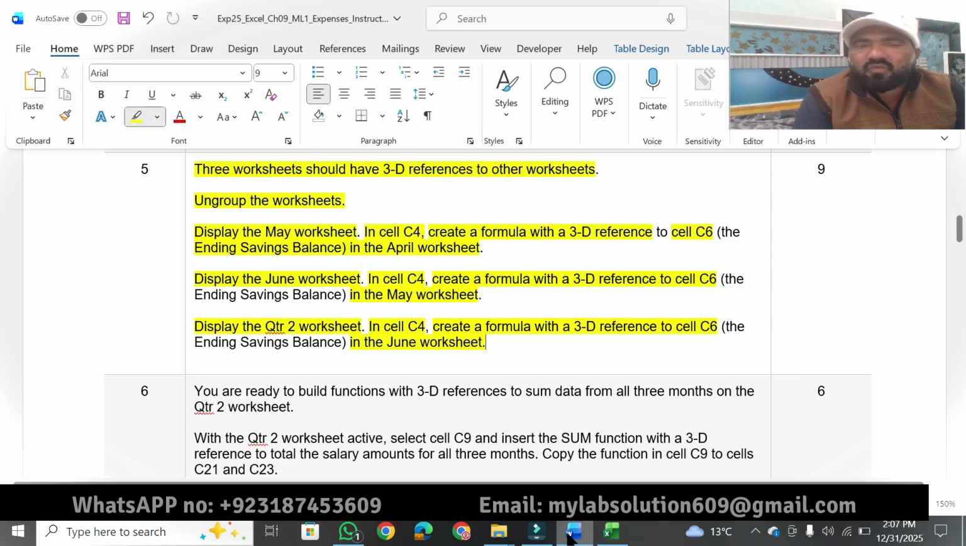In question number 5 there are 4 parts, and we have solved each and every part step by step. In the first part we have to ungroup the worksheets, and in the next part we have to display the May worksheet. In cell C4 we have to create a formula with a 3D reference to cell C6 of the April worksheet. Then in the next part we have to display the June worksheet. Then in cell C4 we have to create a formula with a 3D reference to cell C6 in the May worksheet. Then display the Quarter 2 worksheet. In cell C4 create a formula with a 3D reference to cell C6 in the June worksheet. So question number 5 is done. Now we are moving toward question number 6.